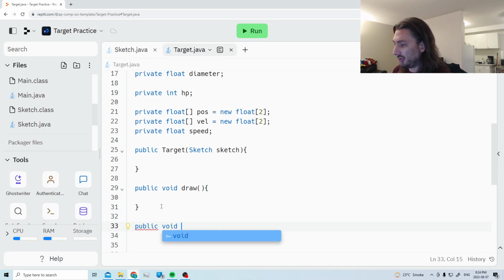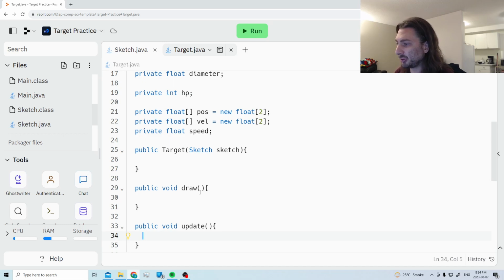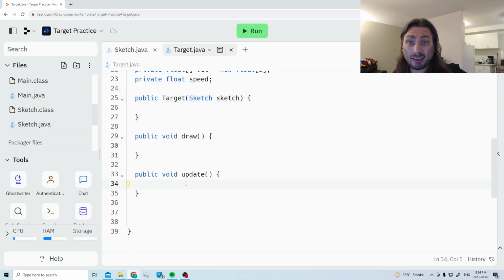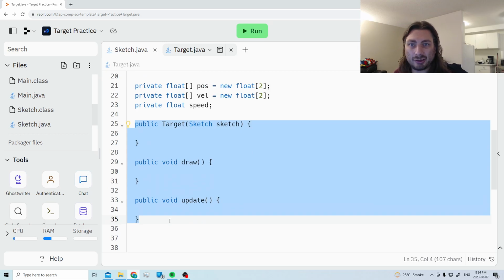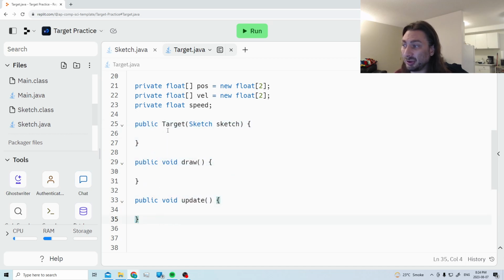And another void method, which is going to be our update method. And this is going to be responsible for actually updating. Just put spaces there, looks a little bit nicer. But this will be actually responsible for updating the position, the velocity, checking if it's bounced off of anything, etc. Okay? So any game object that you make in Processing, or really any kind of game engine that you end up ever using, is going to have these three. Some of them get away with just two, but it's not typical.